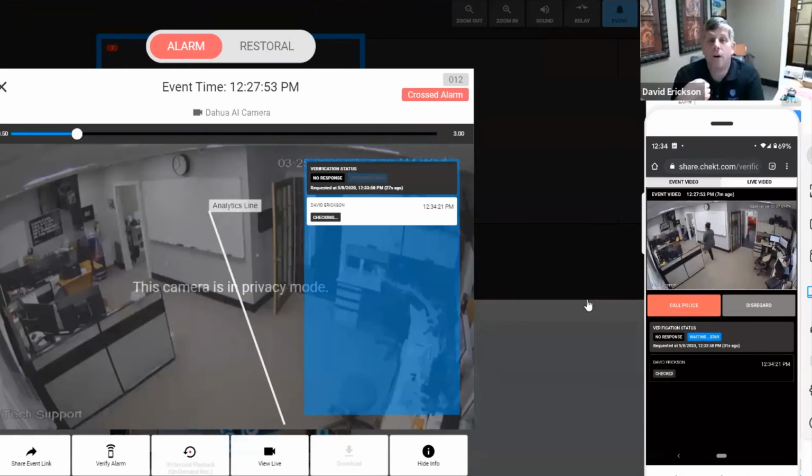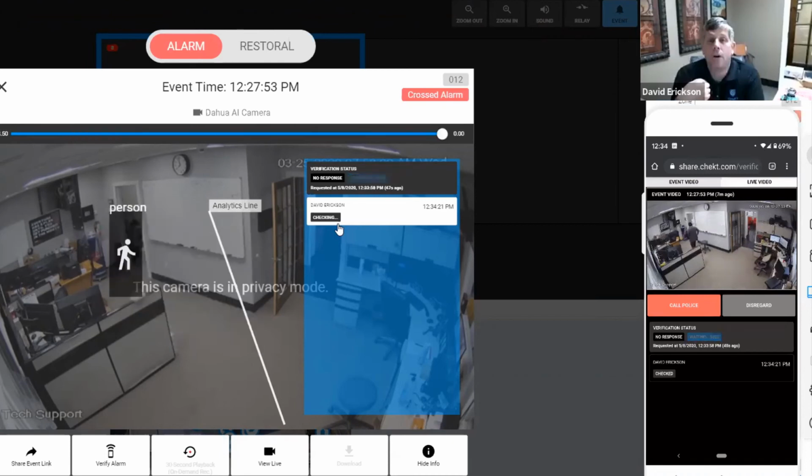Now, notice that the operator can also see who's viewing this camera right now. So the operator has information. Everything that's happening right now is also logged in an activity log that you have access to at all times. Everything's time-stamped, everything's logged. You'll have access to that. But the operator sees that David Erickson is checking. You, of course, can see that I'm checking.